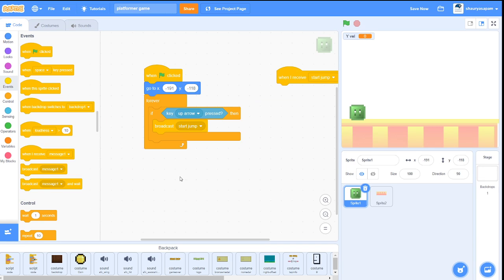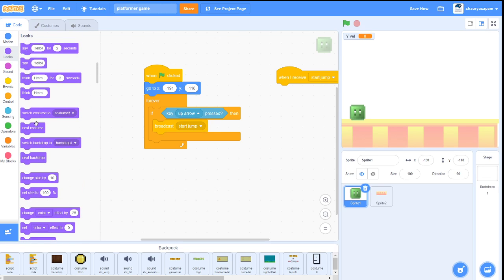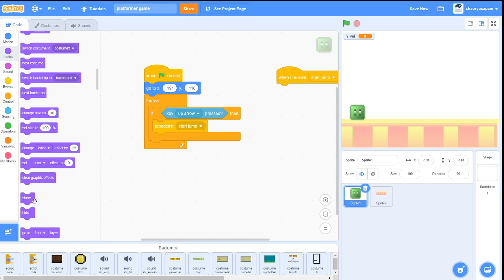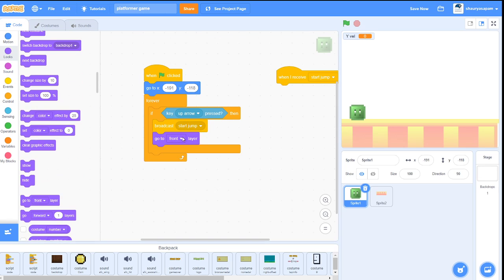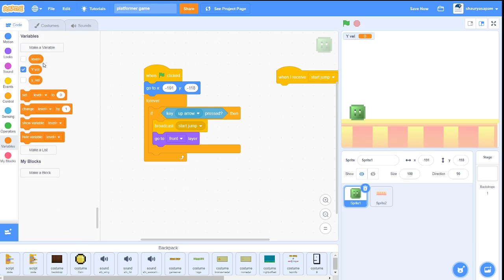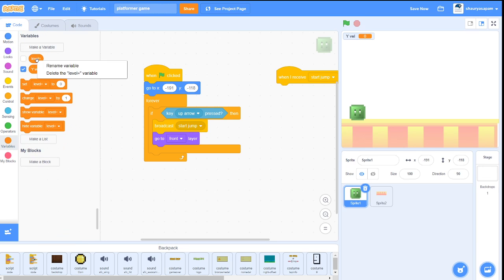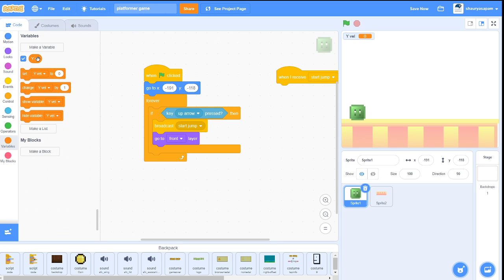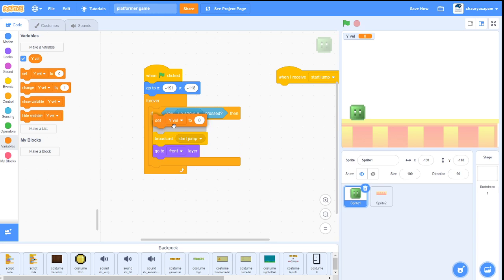Now we want to make it go to the front layer. We can do that by putting this. Next we want it to set the yvel. Remember to make a variable called yvel, and we're gonna set yvel to about 20. It depends on yours, you can test it. For me, 20 will be enough, because otherwise it's just gonna fly.